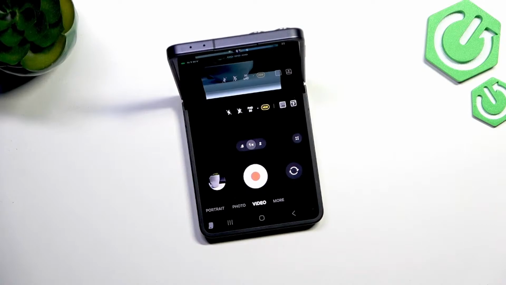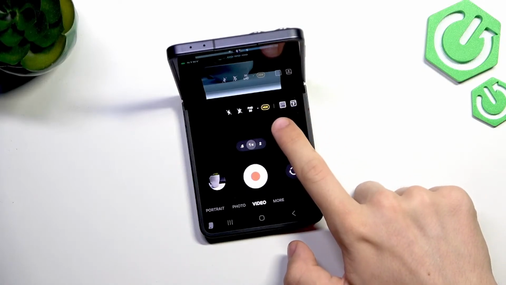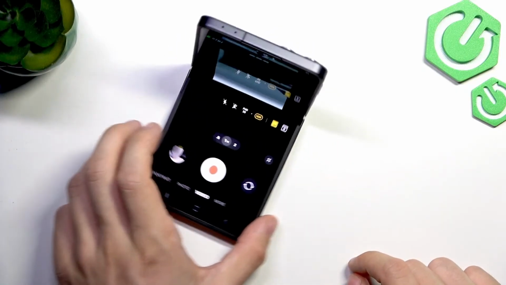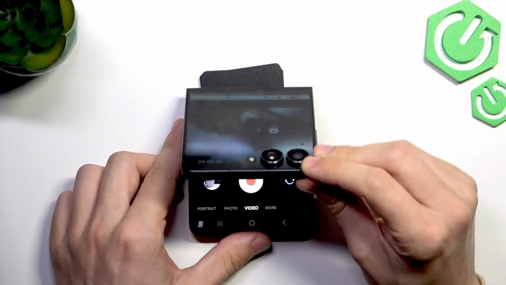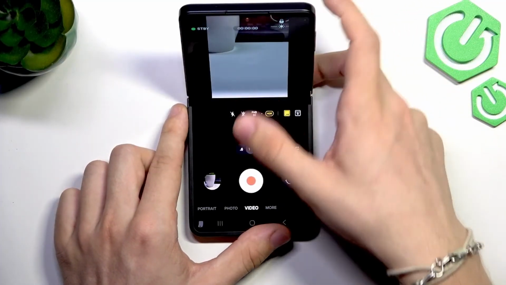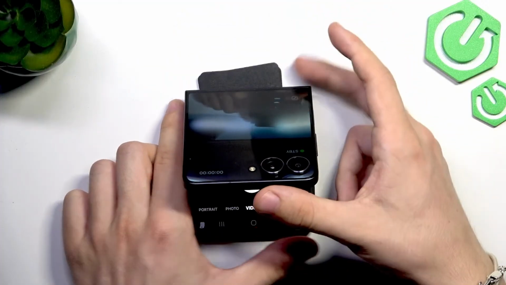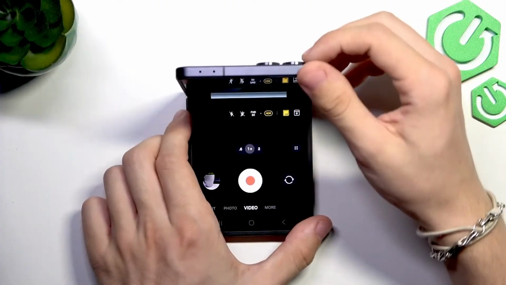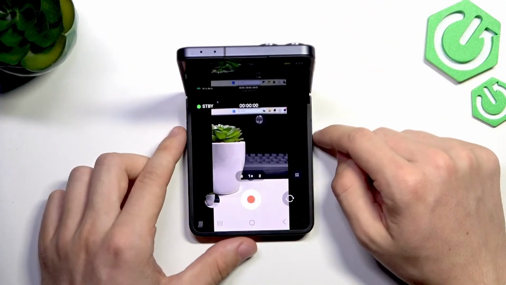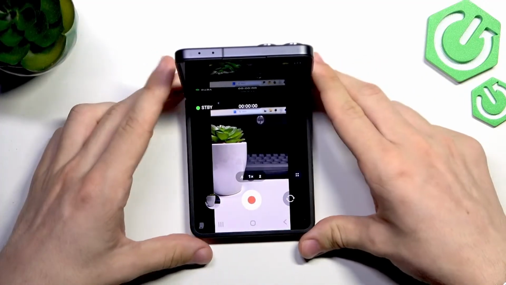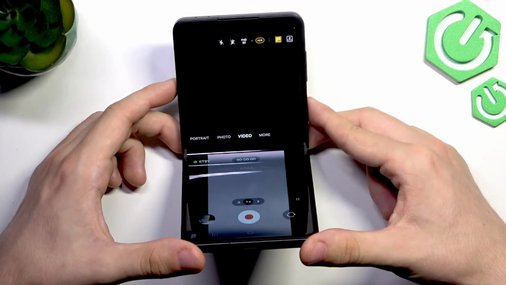Now, also there is this little button right here that lets you open the cover screen preview. This means that the cover screen shows the preview of what's shown here, so both screens can see it. That's also extremely useful. Then there is this button, which just lets you swap spaces, the preview and the tools.